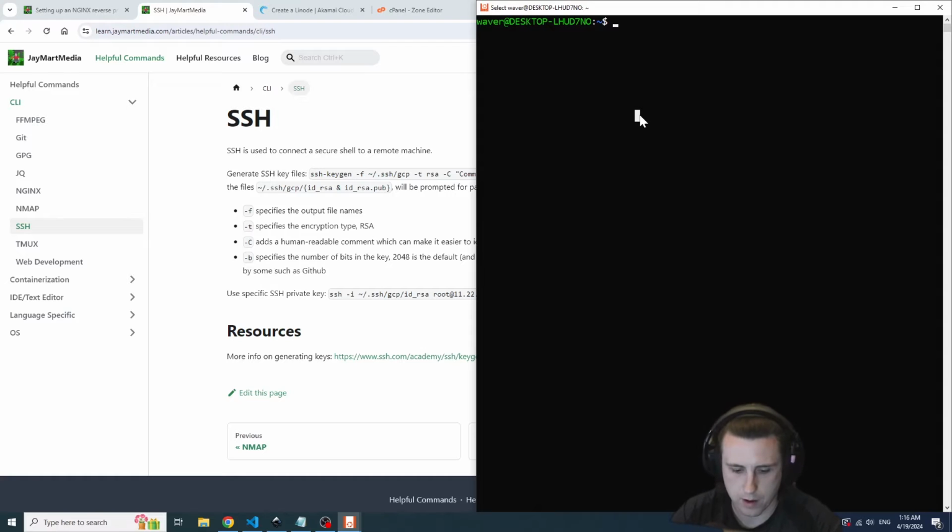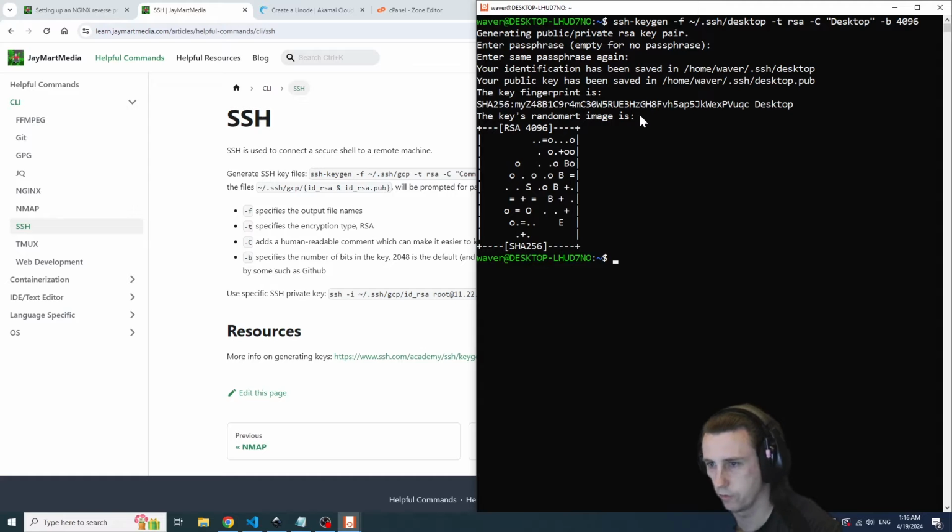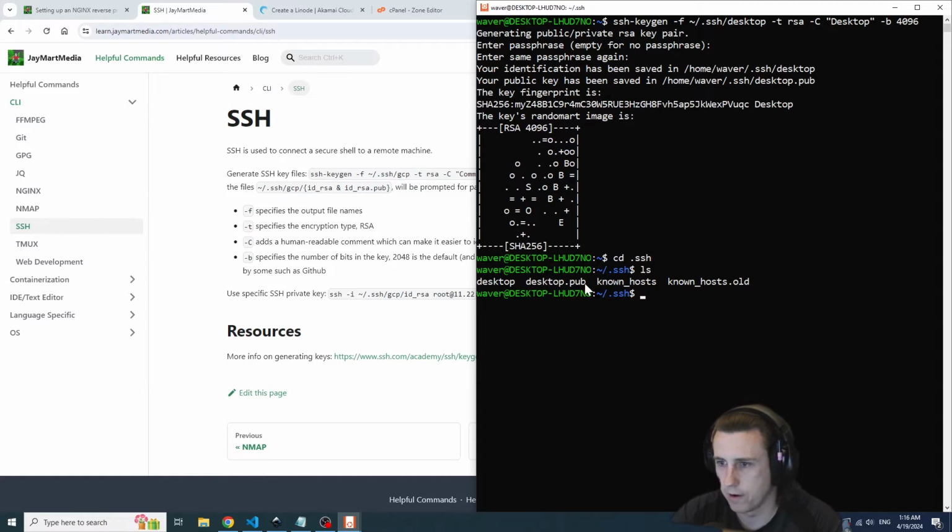So I'm going to go ahead and run that here. I'm going to call it desktop for now. Add a comment. I'm not going to set a password because this is just a temporary thing. Now if I cd into the SSH directory, we can see we have this desktop.pub. This is the public key, and then we have the private key. The public key you can share with people. They'll put it on the server, and it'll allow you to connect to that server with your private key. This private key you should not share.